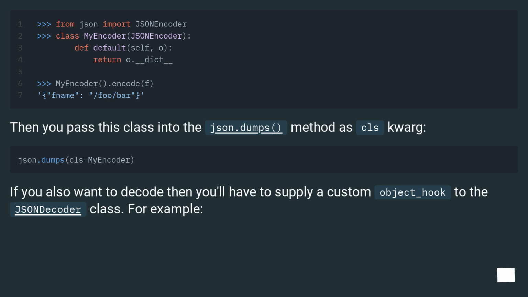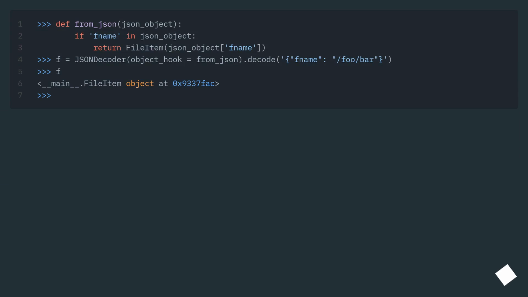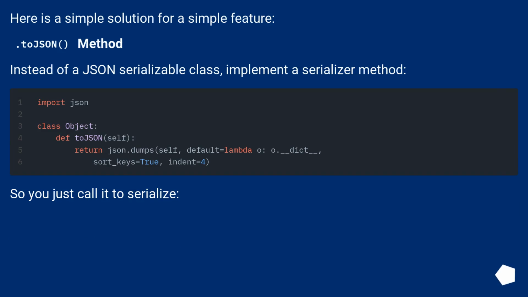Then you pass this class into the json.dumps method as cls=CustomEncoder. If you also want to decode, then you'll have to supply a custom object_hook to the JSON decoder class. For example, here is a simple solution for a simple feature.